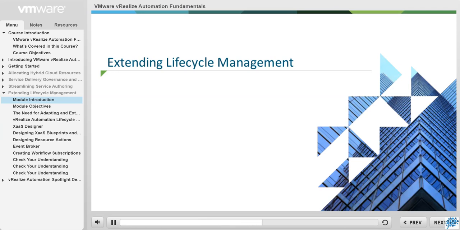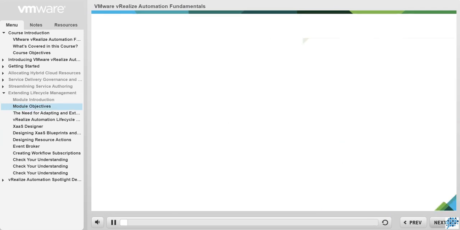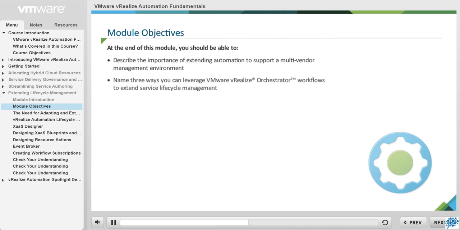In this module, you will learn how VMware vRealize Automation extends service automation to third-party management systems. Here are the things you should be able to do after completing this module.